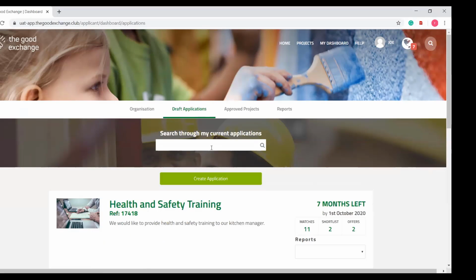So getting started, when you're looking to set up your project, you'll have already registered with us. All your registration details will be stored in the organisation tab on the dashboard. So the next step is to move into draft applications and start setting up your project. So it's My Dashboard, Draft Applications, and Create Application.